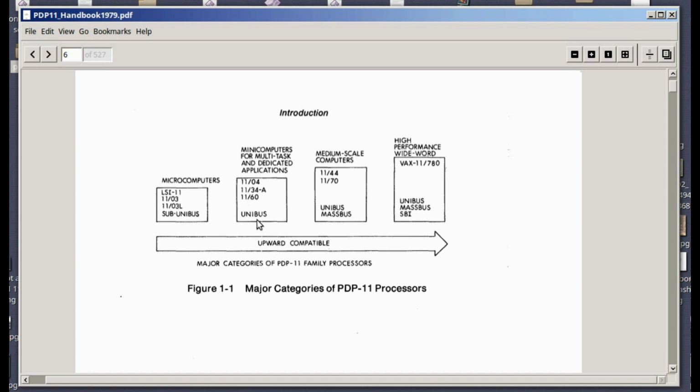Then you went up to the Unibus machines, starting with the 11/04 up to the 11/60. These are how they named their models. Higher model numbers were generally higher performance. These were all Unibus machines. The Unibus had separate address and data lines.